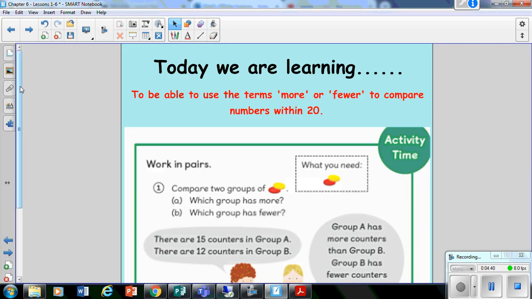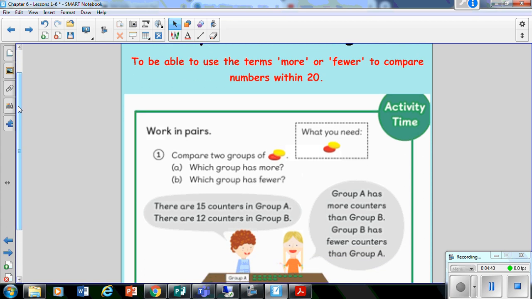And if you have time with your learning partner at home, you are going to do an activity. Okay, and it's quite fun. So you're going to work in pairs, and when I say pairs I mean it's 2 people together.